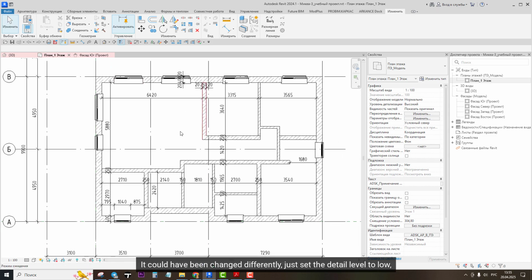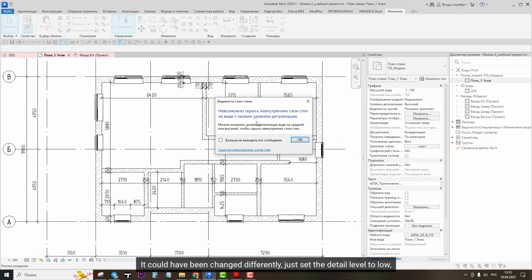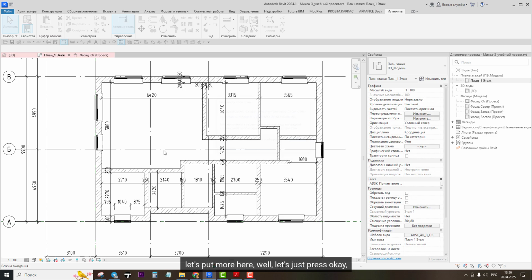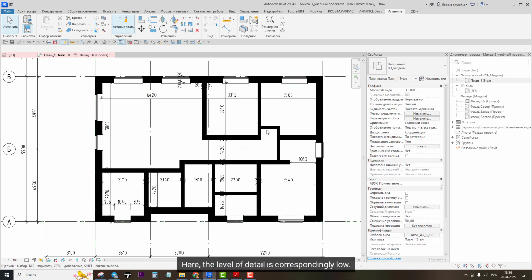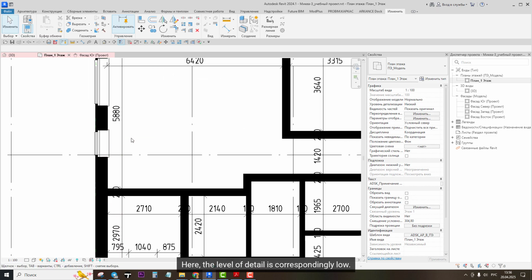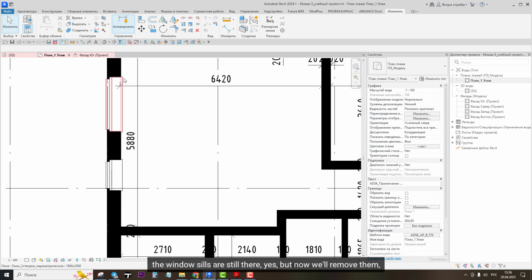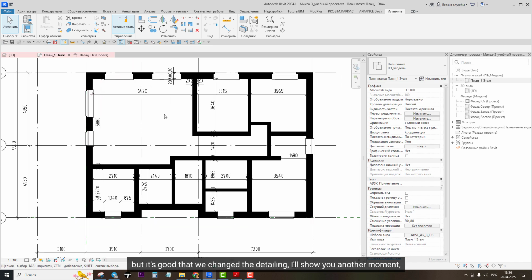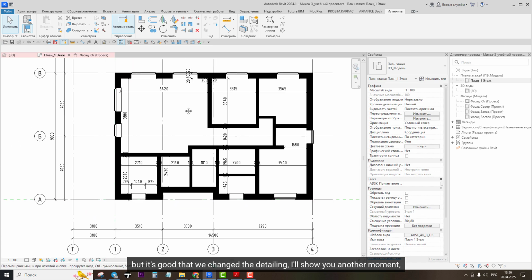It could have been changed differently, just set the detail level to low. It is impossible to hide the internal layers of the walls in this view, that is, at a low level of detail the program cannot hide layers outside the core. Let's just press OK. Here, the level of detail is correspondingly low. The window sills are still there, but now we'll remove them. But it's good that we changed the detailing, I'll show you another moment.